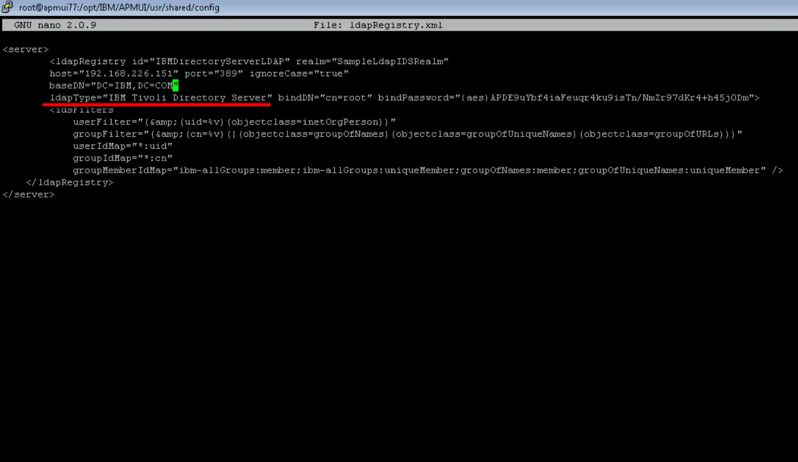Bind DN instead is the tag that must contain the DN, the user, that is used to authenticate with the LDAP itself. In our case, it is CN root, but of course it can be anything, depending on how you or your administrator configure the LDAP server. And bind password is the related password. As you can see here, it can be an encrypted string. You can also put a clear text string here, but of course it is not a good idea if you are interested in protecting your environment.